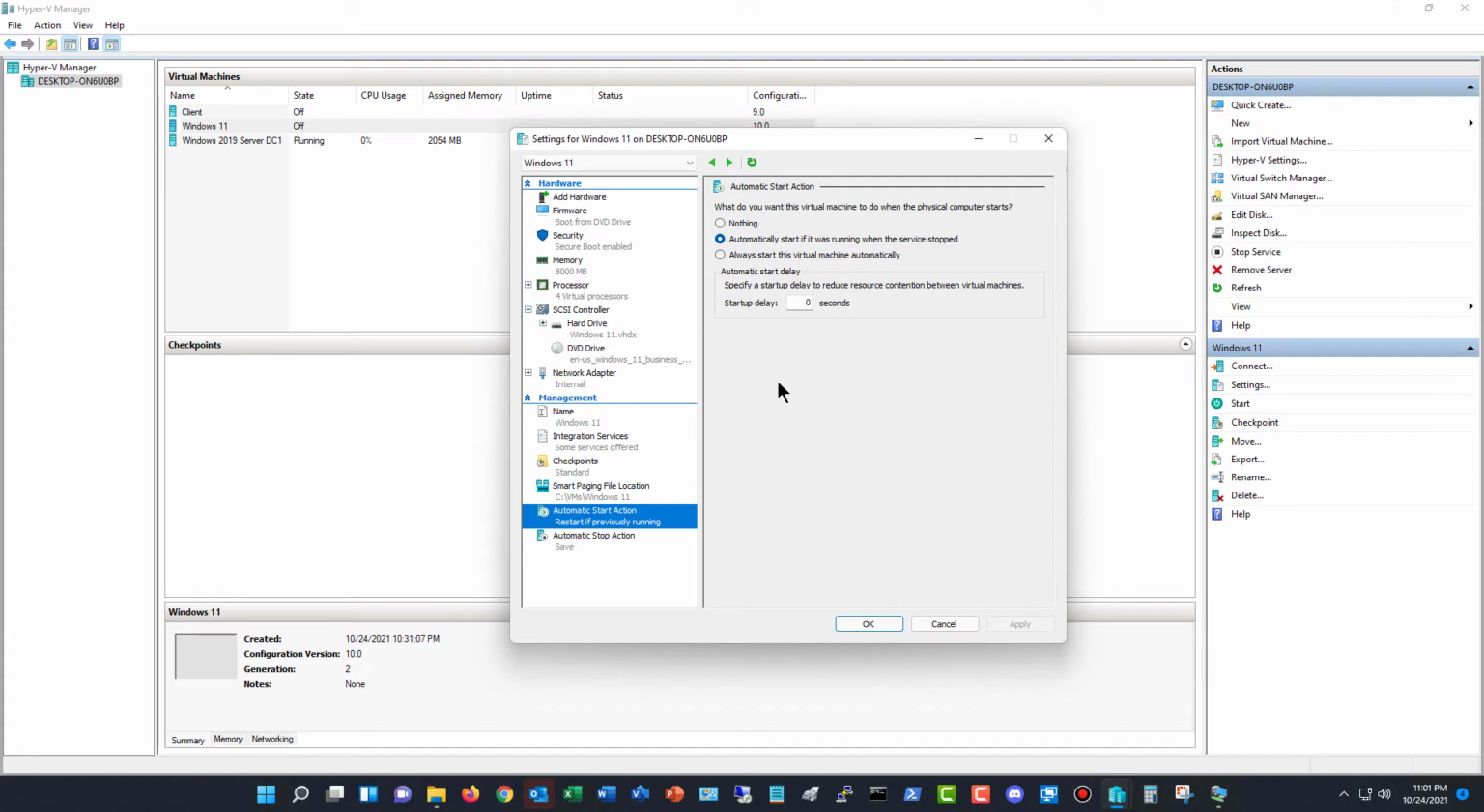So here are my options. When the computer, the host computer, restarts, what do you want this virtual machine to do? We can choose Nothing, which means that it's just going to stay off. We can choose that if it was running when it got rebooted, say it was doing Windows updates, then it will restart. Or we can say no matter what, always restart this virtual machine.